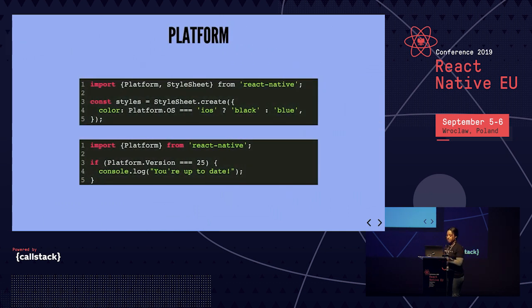Platform is an object that gives you information on platform-specific details. It allows you to make platform-specific configurations as well. So for example, if you wanted to make your header in iOS black and blue in Android, then you could use the Platform object to help you accomplish this.